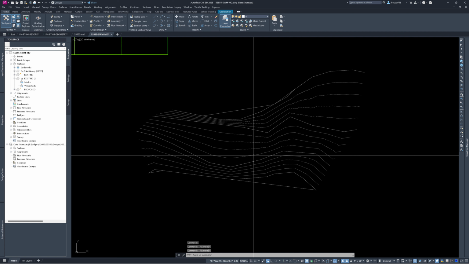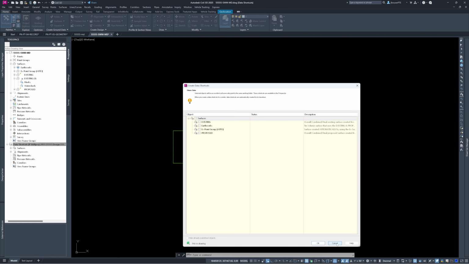Same thing goes with pipes. Same system. You would go over the data shortcut. You'd create a data shortcut. And right now we only have surfaces. If we had a pipe network, we could select that for storm, and then that could be brought back into the design. So it has its pluses and cons, but overall it allows us to have multiple people working at the same time on the same project without making extra copies of data.